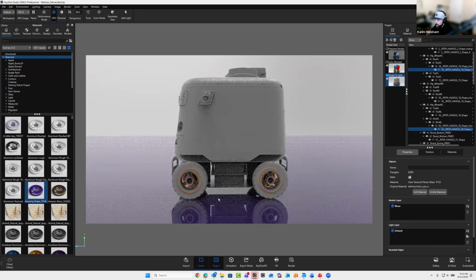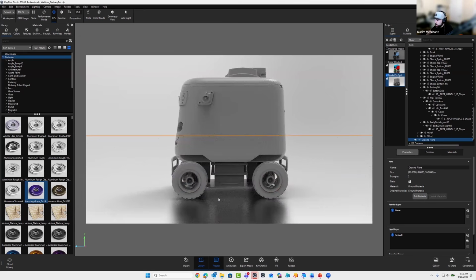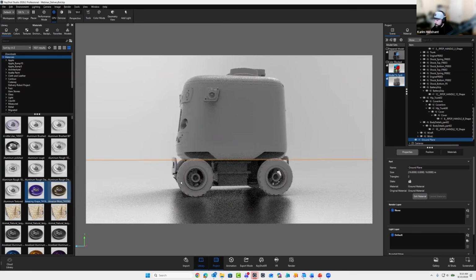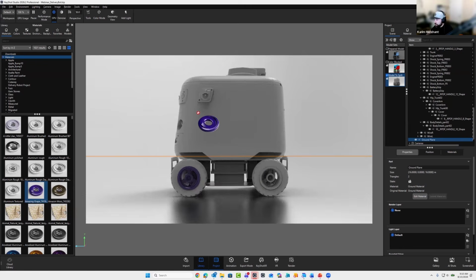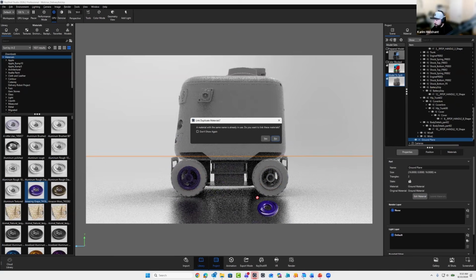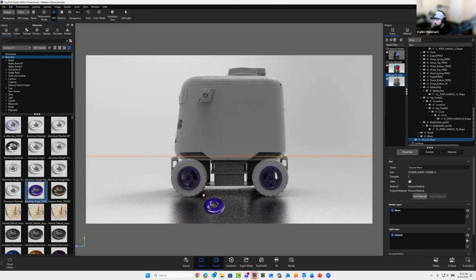And another way to do that is when I apply a material to a single part, and I know that another part is going to have that material, I go to apply it to that part, we're going to get a little window that pops up here that says link duplicate materials. So if you do want them linked, you can go ahead and hit yes, and you'll notice that both of those materials are now linked.